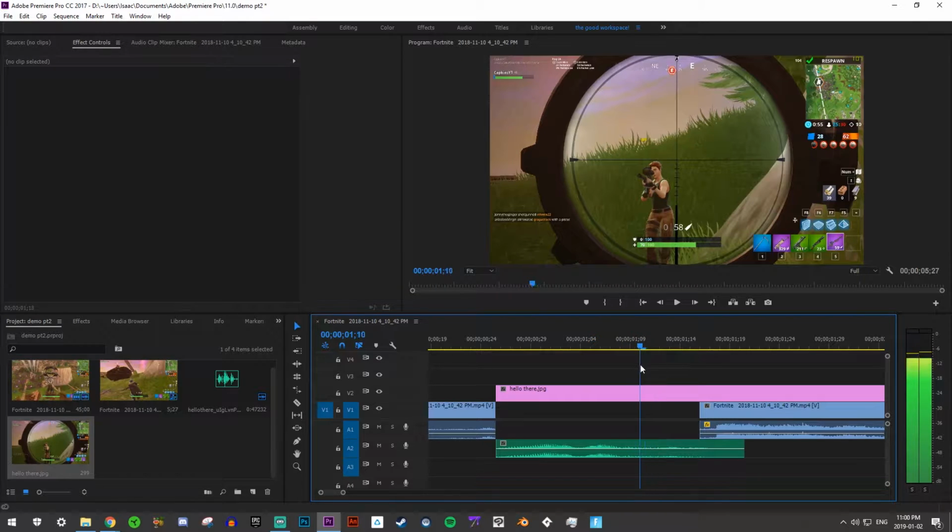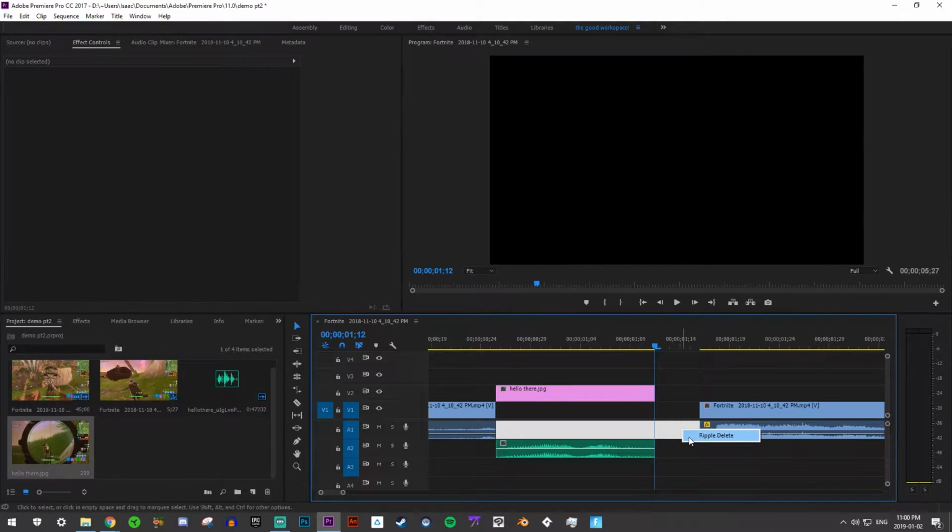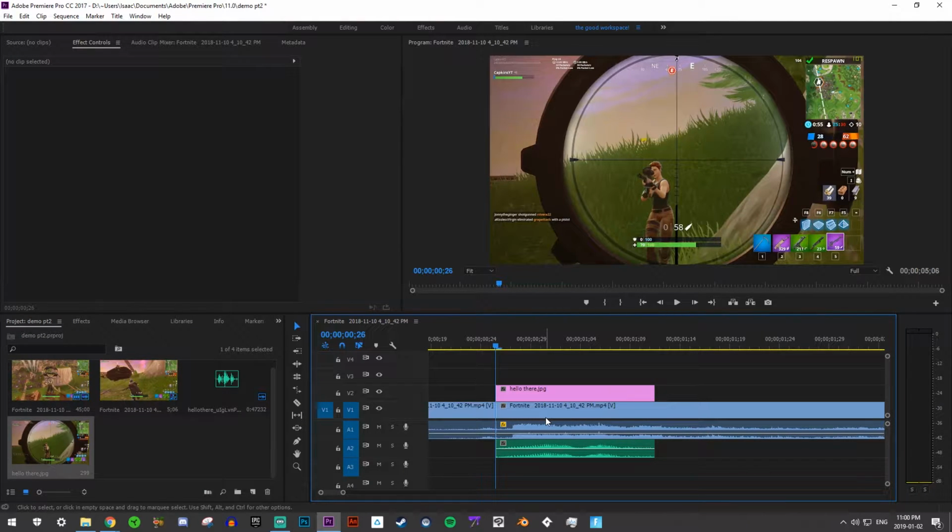Hello there. So we want it to last about there. So we can cut that, select this, delete, select this, delete. So if I were to ripple delete right now, boom, right to the middle. You know why? Because there was a big space. Nothing here was interfering with it.